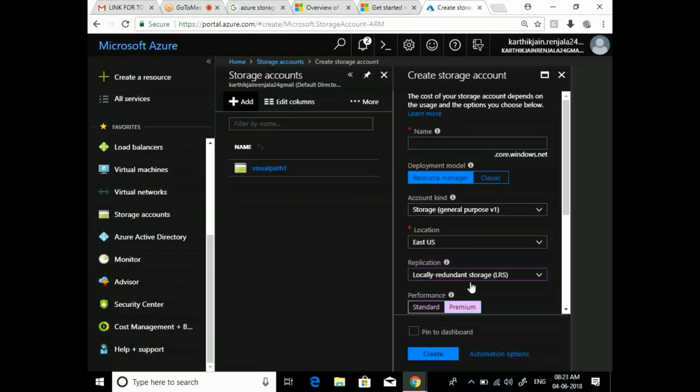If you select premium, the only replication method you have is LRS, which means local redundant storage. Within this particular data center only, you can store the data, replicated within the clusters. Let's say visual path 2. Okay, so this is my premium storage.